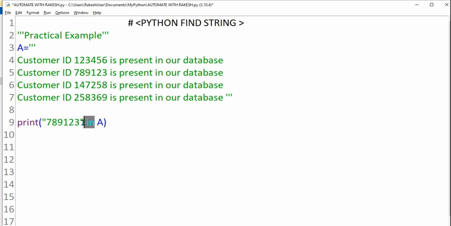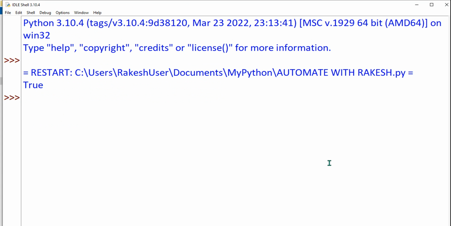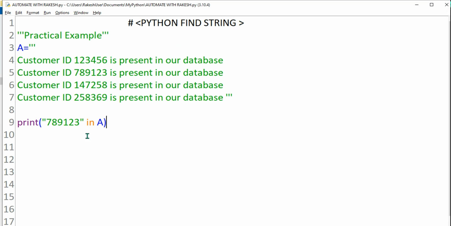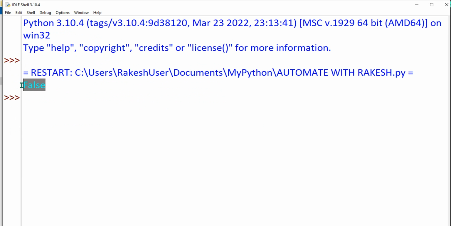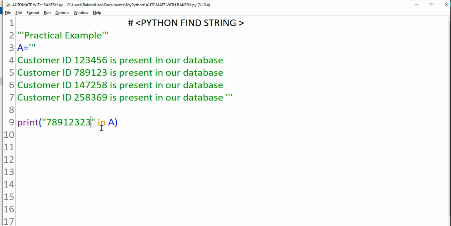So this keyword in is responsible to find out whether this 789123 is present in A. Very simple. This is going to give us a boolean output. Let's press Control S and F5, or you can run it from the Run menu. Here the output has come as true. That means this is present. What if I put some extra numbers and press Control S, F5? The output is false. That means this number is not present.